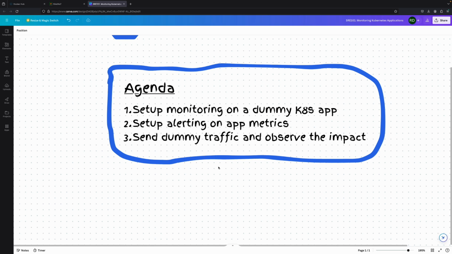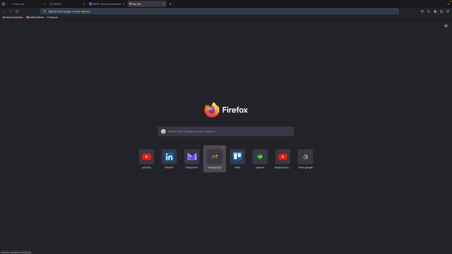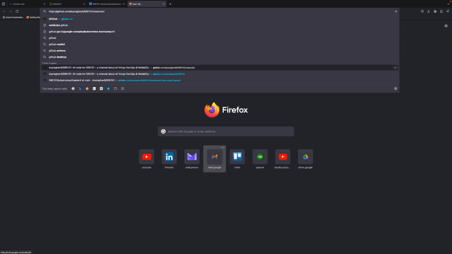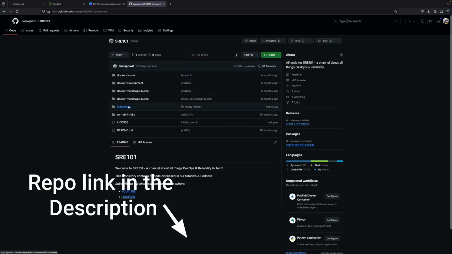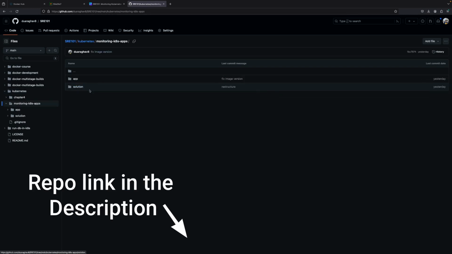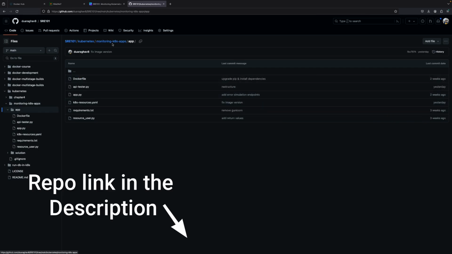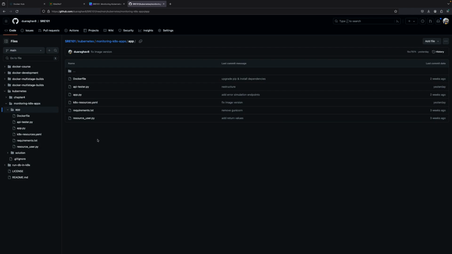The first thing is I want to show you what is this dummy application that we're talking about. Okay, I have already committed this application inside the main repository. When you go inside the monitoring Kubernetes apps, this is a dummy Python application that we're going to deploy, but you don't need to know Python. You could be deploying any other application in any other language and framework. I just took Python as an example.